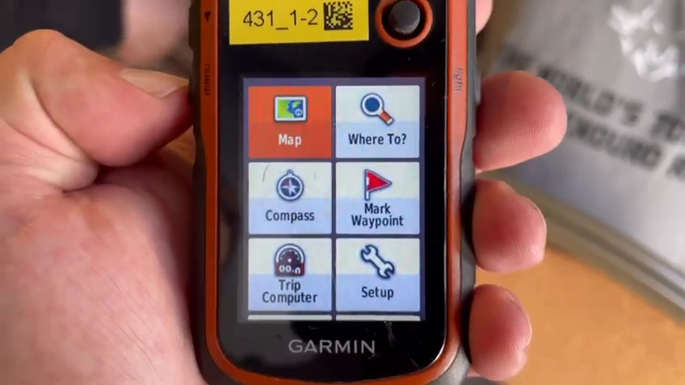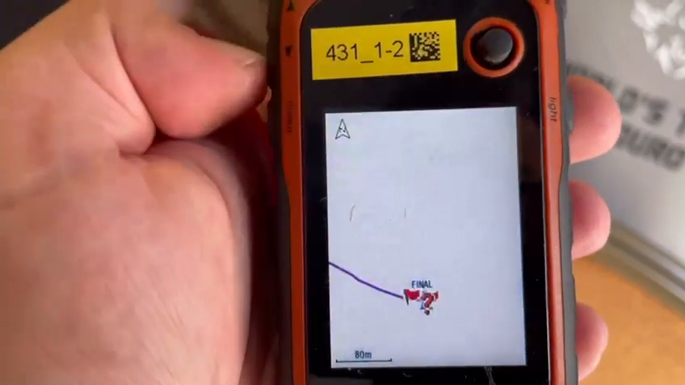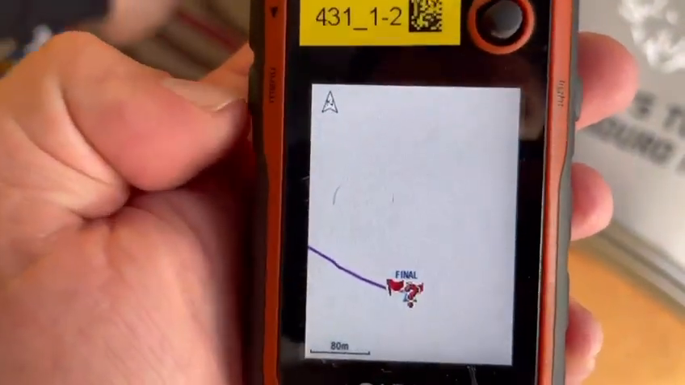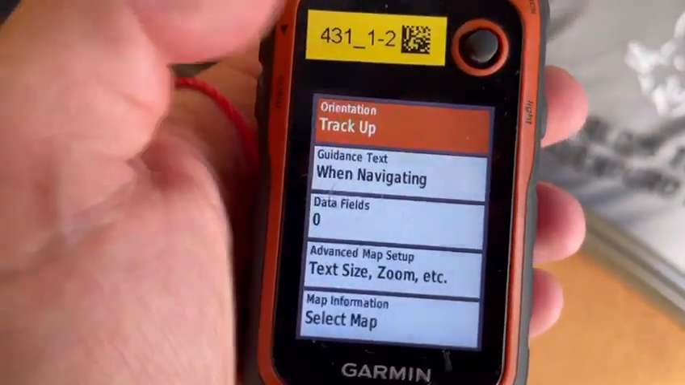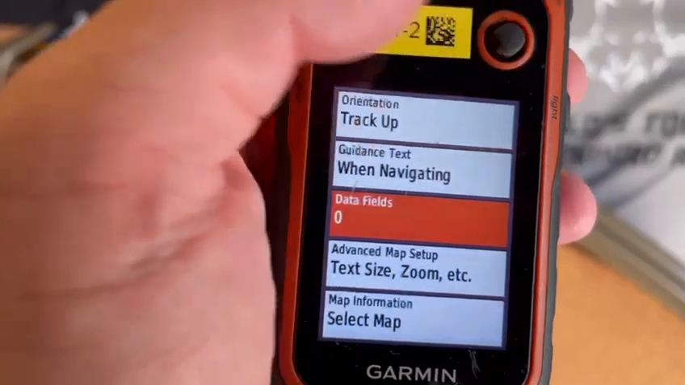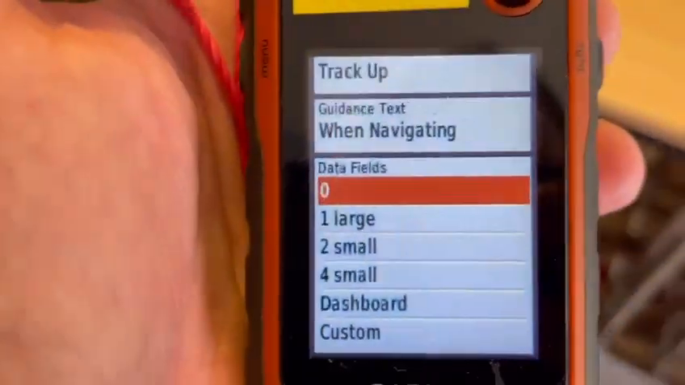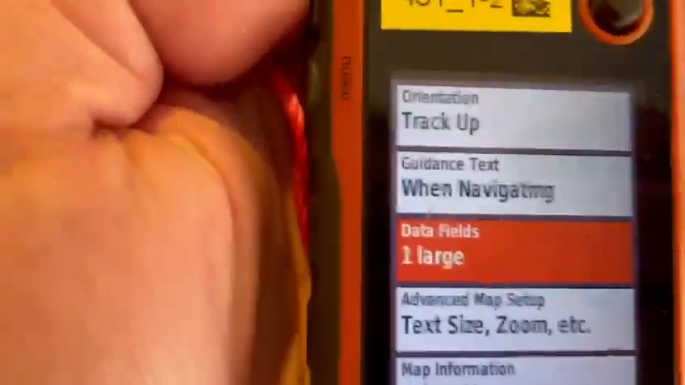To show the speed on your GPS, you go to your map settings, right? And then if you don't have any fields shown here, then you need to activate them first. You go menu, setup map, then data fields. And then you can have, let's say, one large to have the speed. Then you go back.